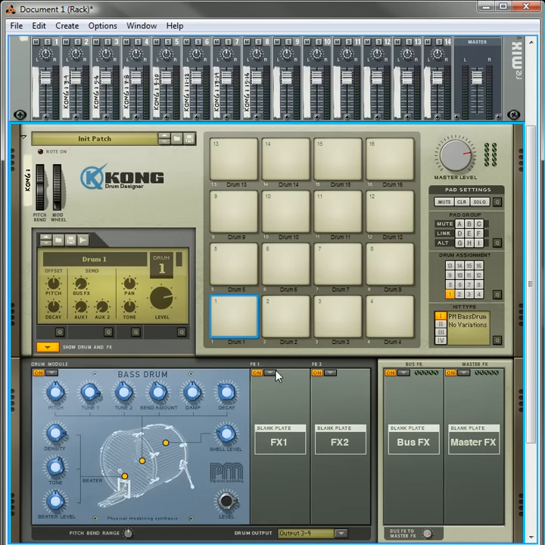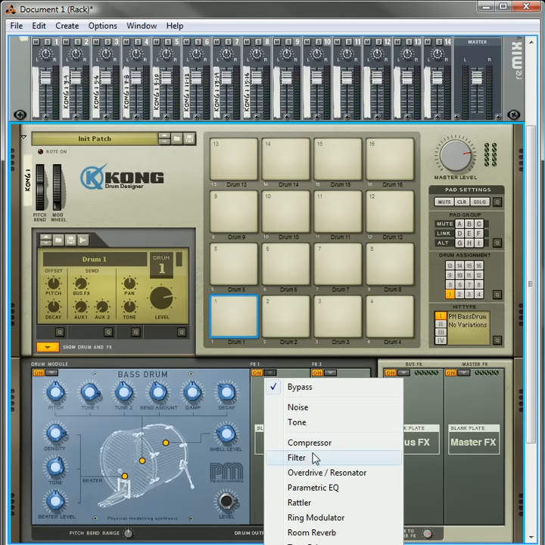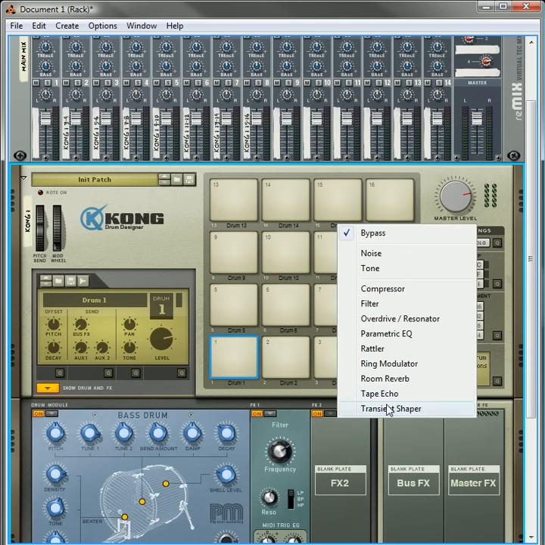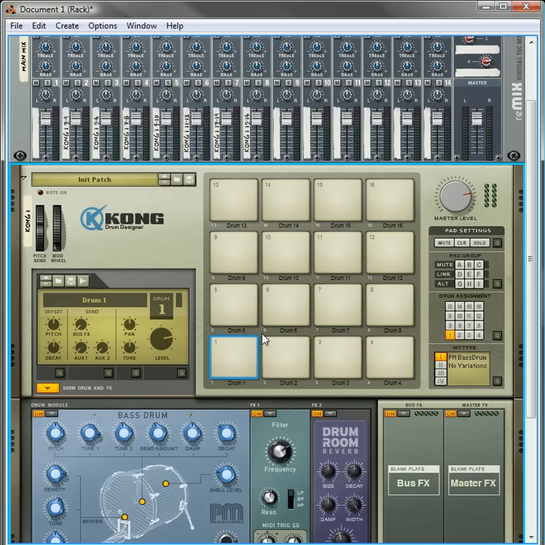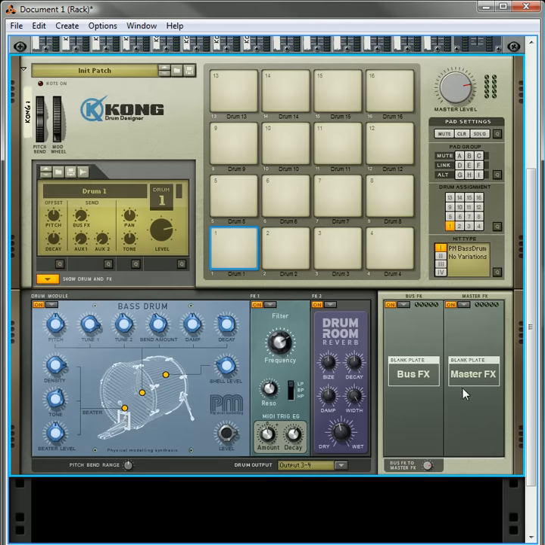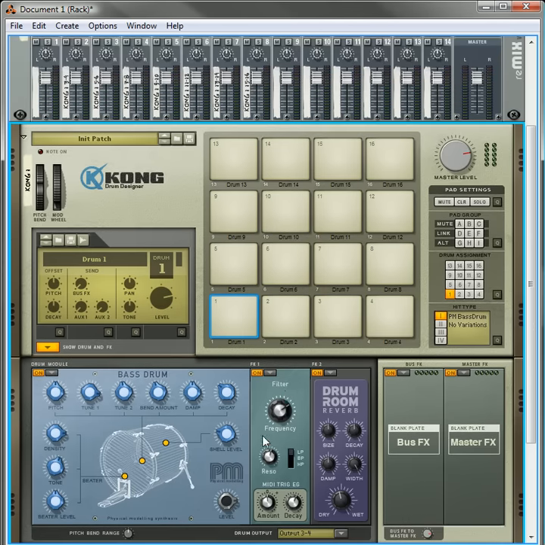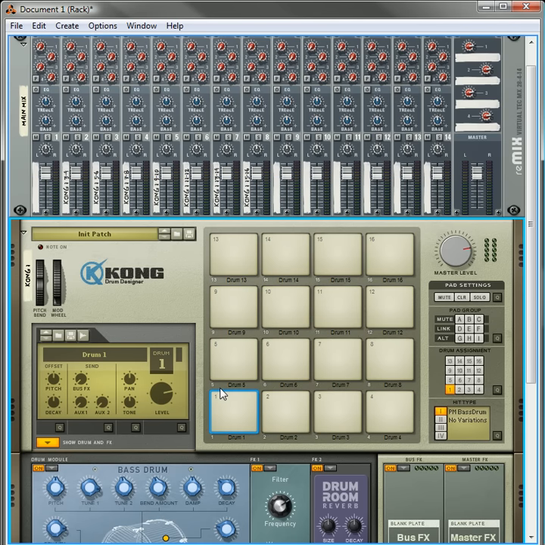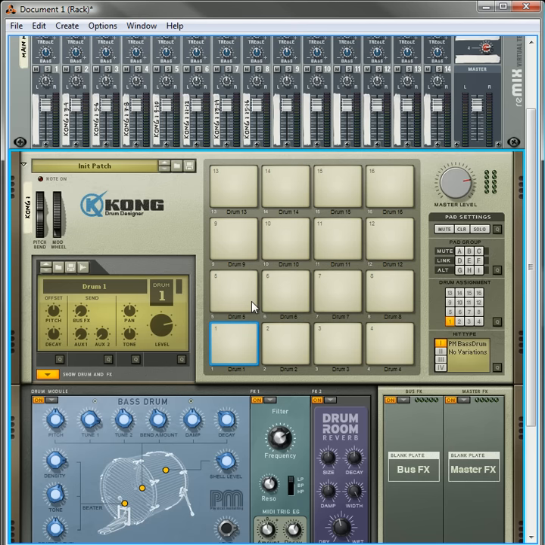Now, if you want, you can still use FX1 and FX2. So I could still use a filter on FX1. I could still use, if I wanted to, a room reverb. So you can still use FX1, FX2. You just can't really use your bus effects or your master effects because these are all getting directed to the individual outputs. So that's the basic way I would set it up.